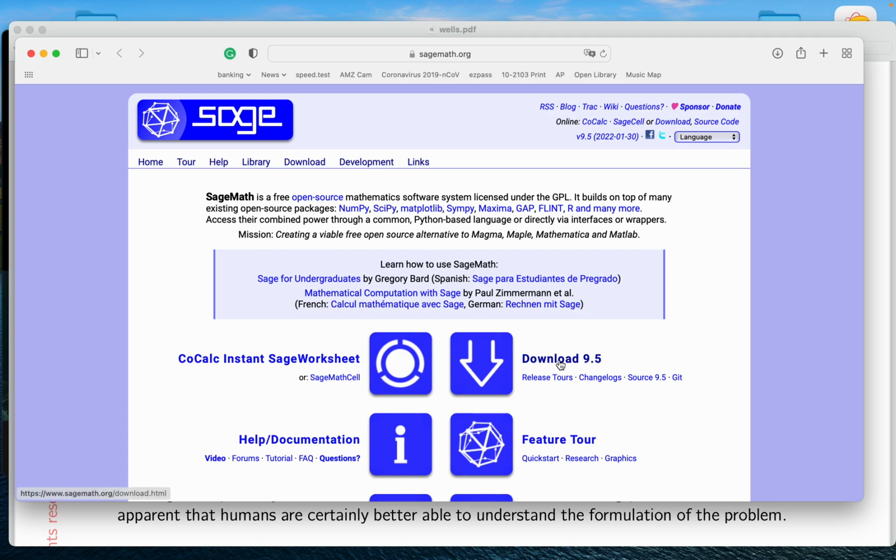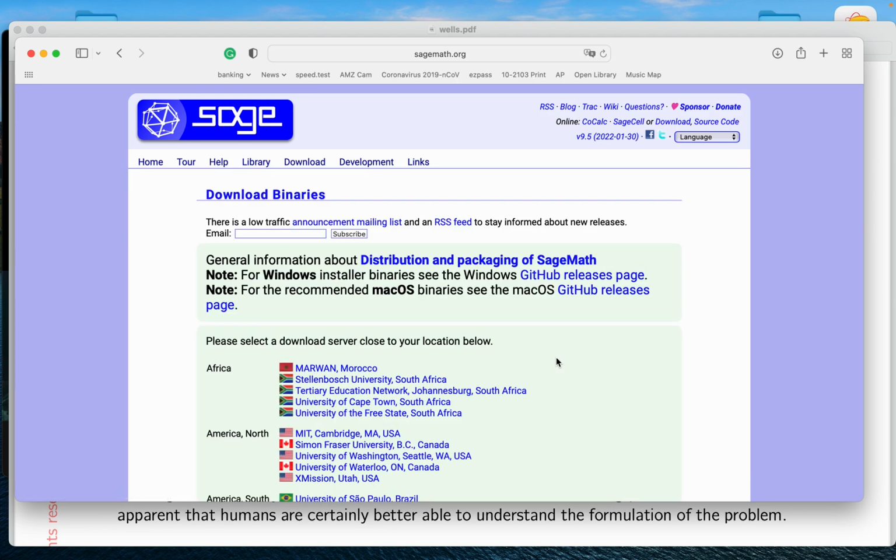If you don't want to download the application, you can of course use the online version of Sage, which is the CoCalc Instant Sage Worksheet. I'm going to recommend downloading it though. If you download it, I would definitely go to the top of the page. For most people, it's going to be Windows or Mac OS.